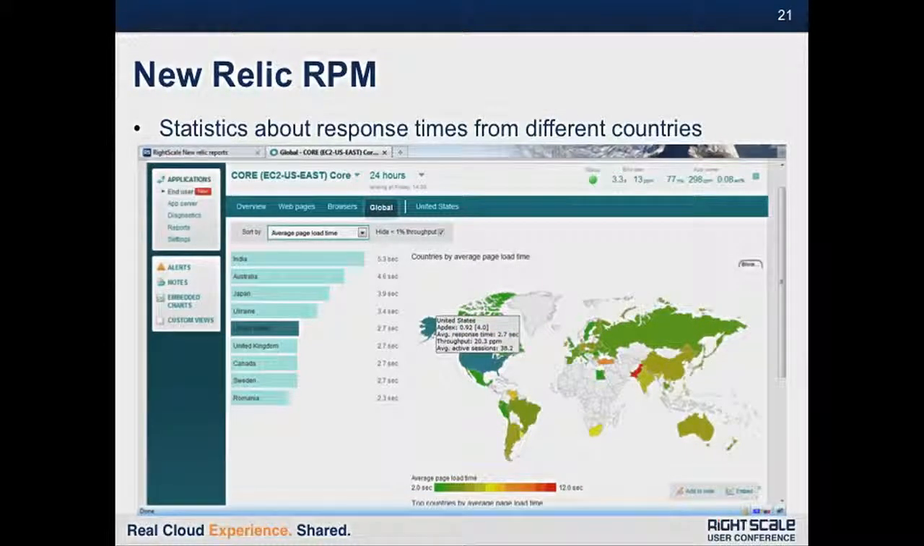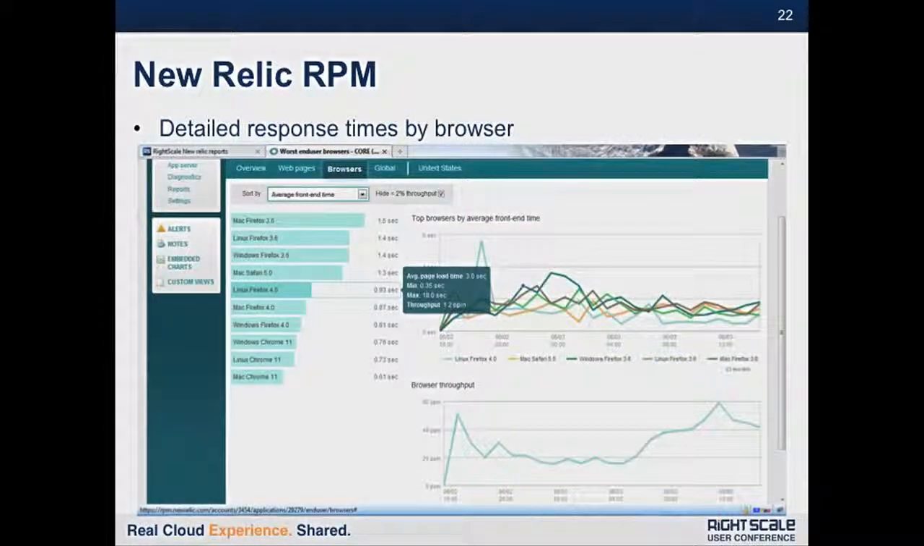You can also have statistics about response times across the world. For example, in this particular case, it's showing the distribution of response times for your users in India, Australia, Japan, or different parts of the world. Then you can also see the specific queries they are making and try to identify why the performance differs between different parts of the world. Similarly, you can have detailed response times by browser, so you can see whether there is a significant difference between browsers.